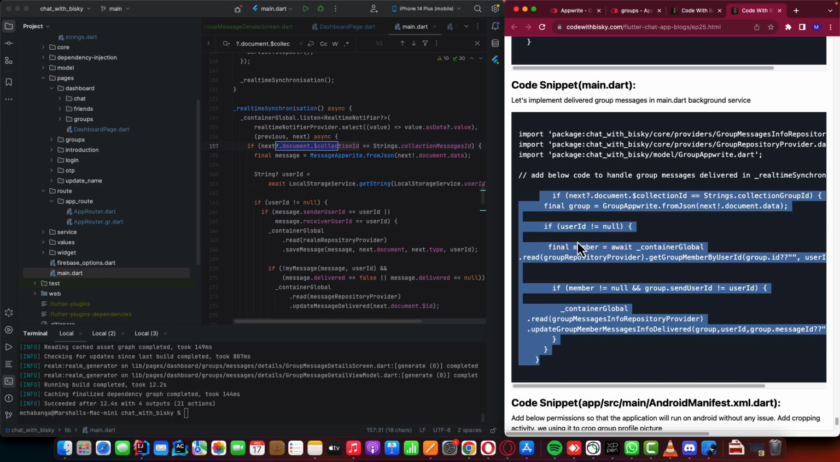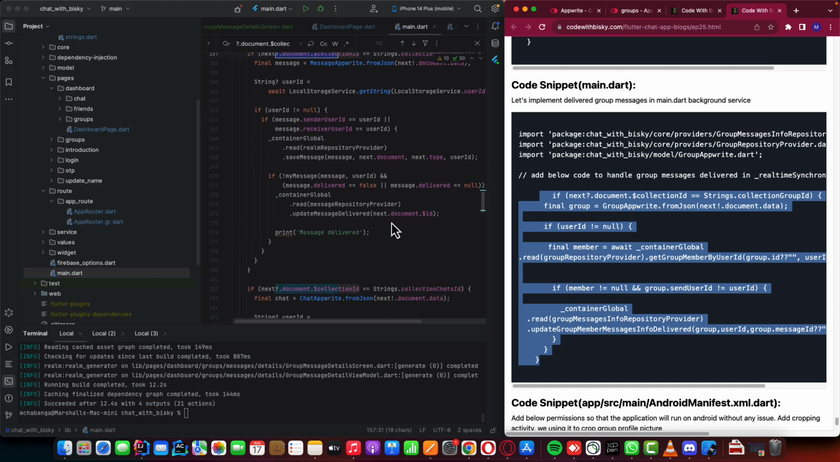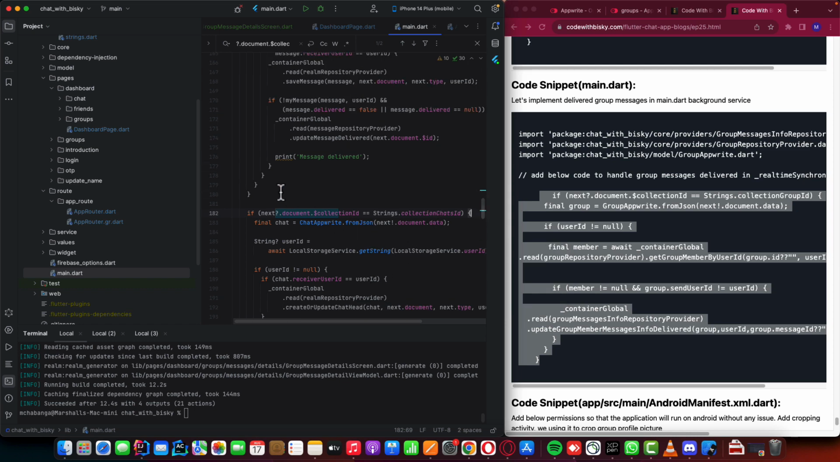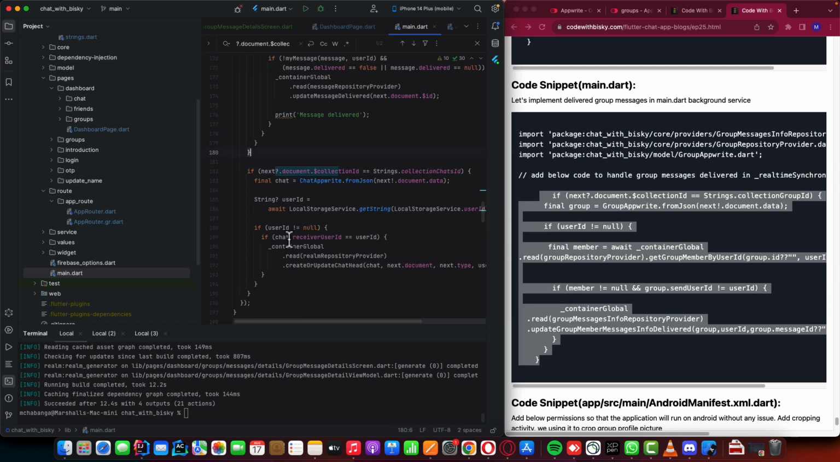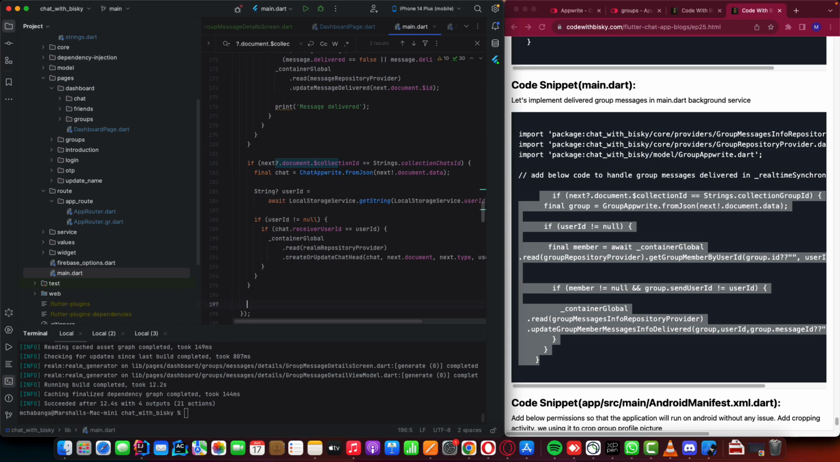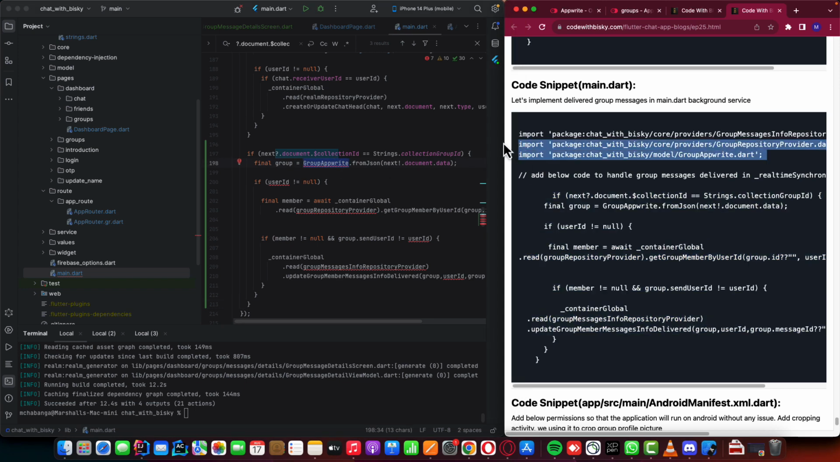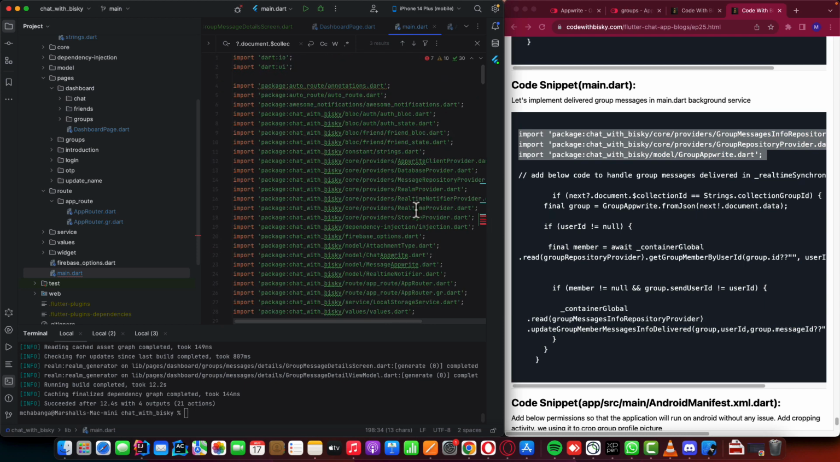This if statement is just for collection groups. As you can see, we have this if statement. This one was for chat head, and this one was for messages. So just below here, we want to add this one. And these errors is because we didn't import these classes. So let's import these classes.